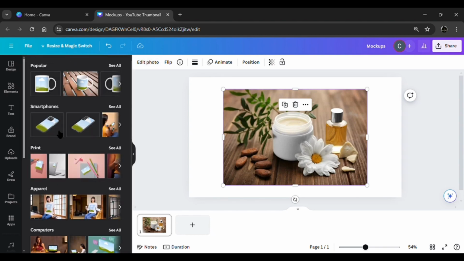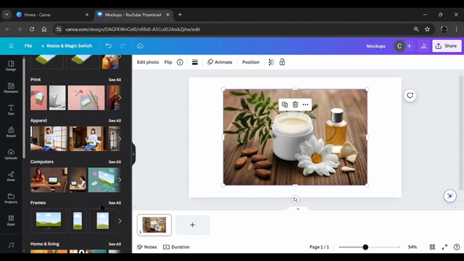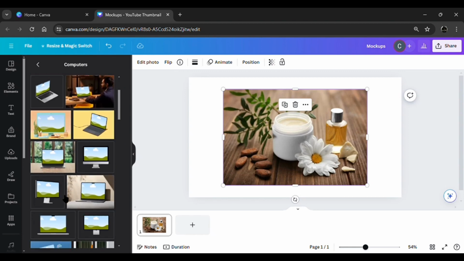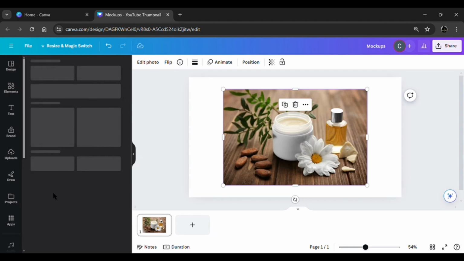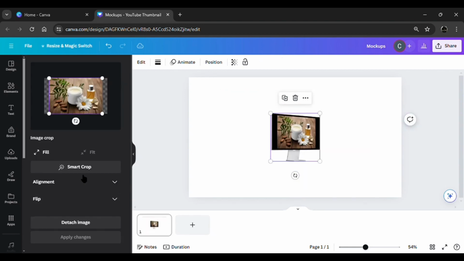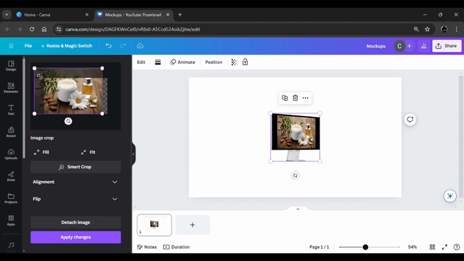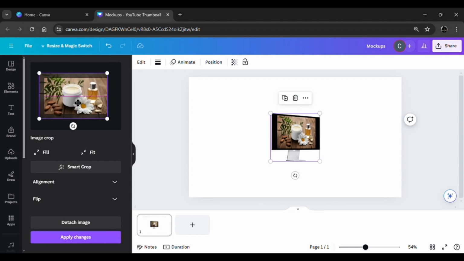Now when we're in mockups, we're going to select whatever we want to put the product on. So we're going to select a cup or a smartphone, computer, anything you want. So I'm going to work with a computer. Alright, I'm searching for something I like. I like this one. Alright, so here we have it. So what I'm going to do is adjust the size. Now I'm going to apply changes.